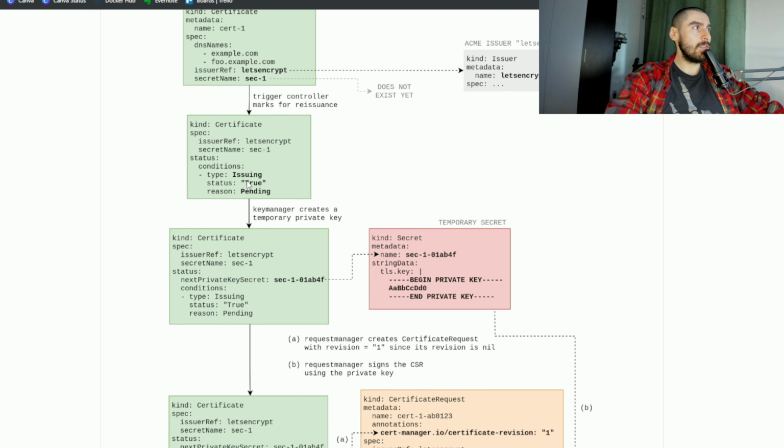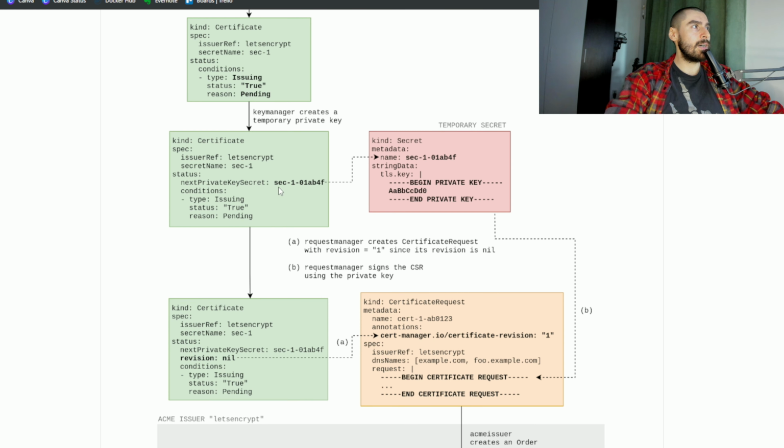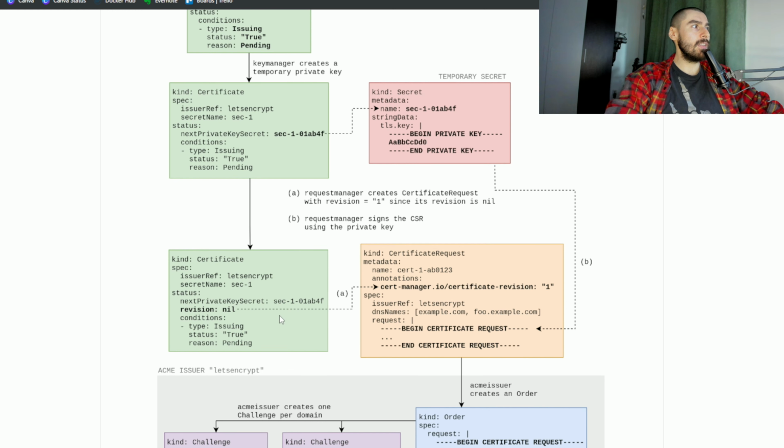It will switch status to issuing and pending, obviously, and then it will create a temporary secret with a temporary private key. This is not the final private key generated by Let's Encrypt because we didn't validate that we own the domain yet. So right now all that happens is we have a certificate with a certain status, which is issuing pending, and also a secret gets created with a temporary secret. Then the certificate will switch and we'll add this revision here, which says null or nil, and we'll create a certificate request.